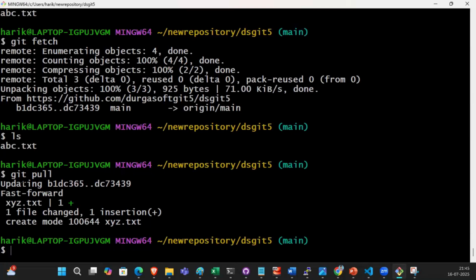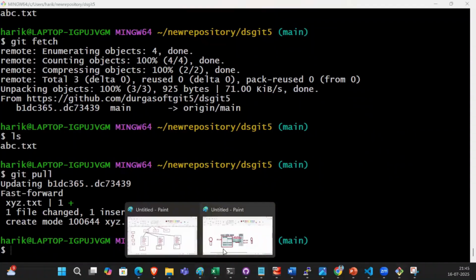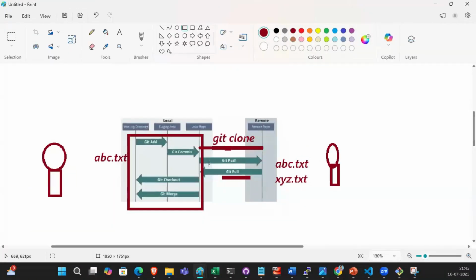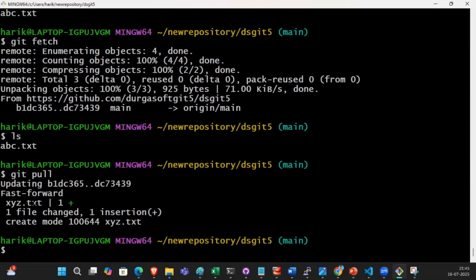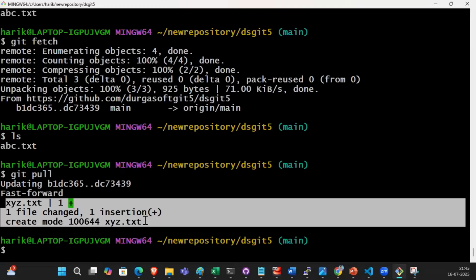Very good question. Whatever the updated files are, they will come. For example, it will verify abc.txt is already there, so it will only download xyz.txt. Here, you see, it is showing only xyz.txt. Understood?